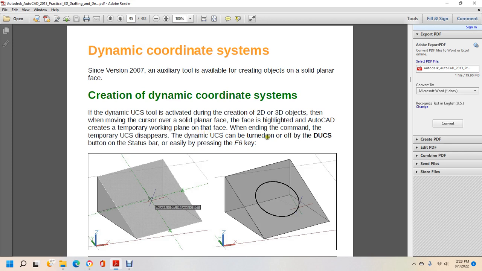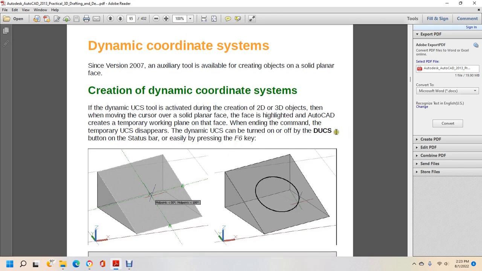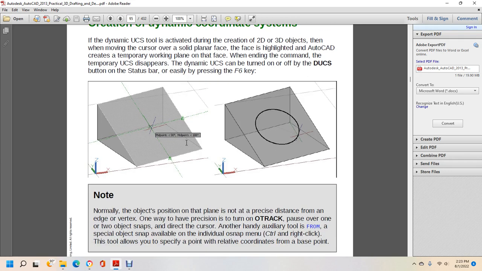The dynamic user coordinate system can be turned on and off with the DUCS button on the status bar, or easily by pressing F6. Note that normally the object position on that plane is not precise in terms of distance from an edge or a vertex. One way to get precision is to turn on Object Snap Tracking and pause over one of the two objects snapped in the direction of the cursor.